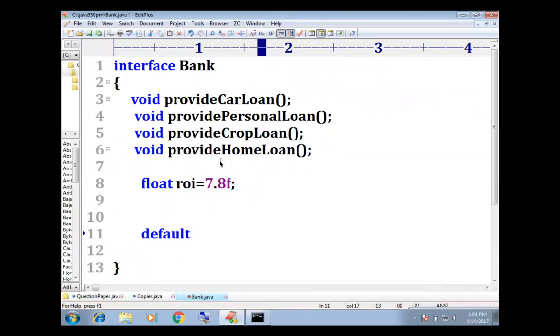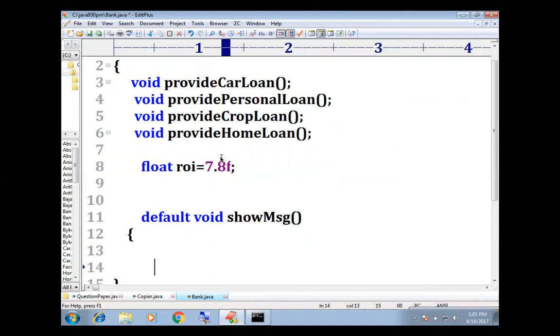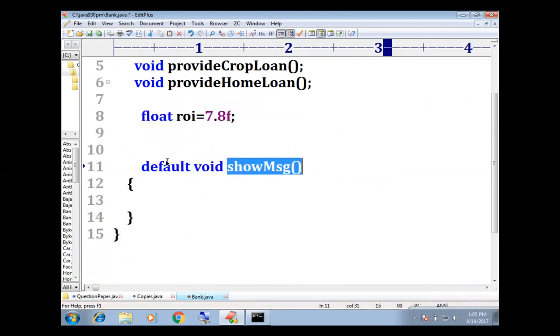Next, after that, we have to specify the return type. Void is the return type; it will not give any value. And next, we have to configure the method name. I'm specifying the method name as showMsg. What kind of method is this showMsg method? It is a default method.